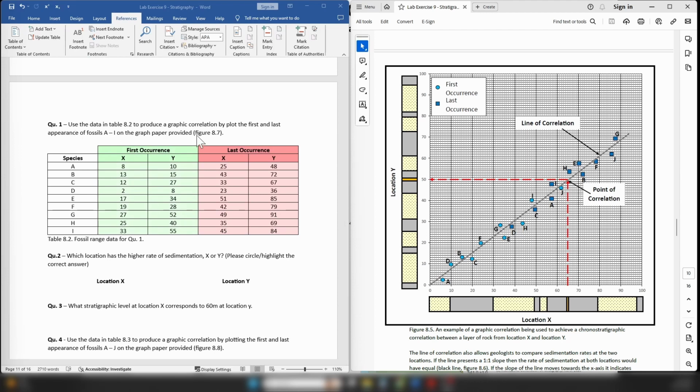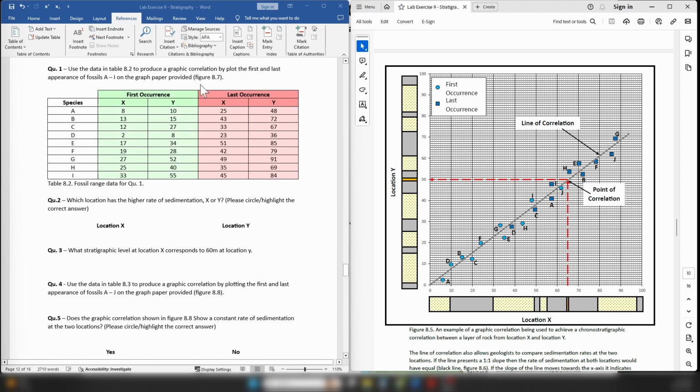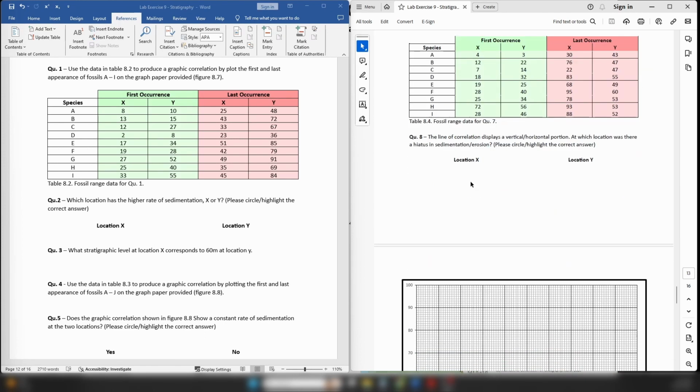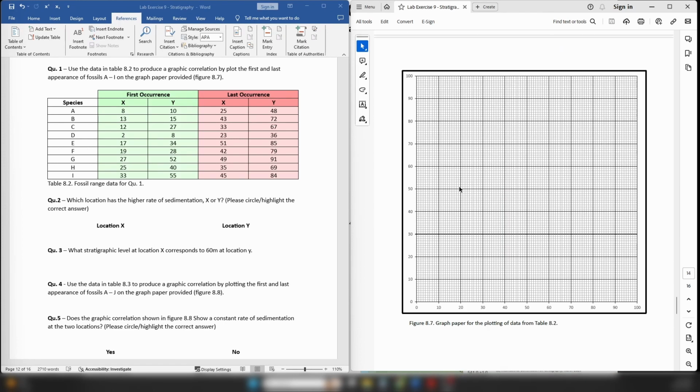So for question 1, we are going to be looking at the information contained within this table. You can see we have species A to I, and for each of them, we have a first appearance at location X and location Y, and a last occurrence at location X and location Y. You are going to plot this information onto the provided graph paper. For each of the tables of data, a piece of graph paper has been provided, and in the title for the particular figure, it will even tell you which table you are supposed to be taking your data from.